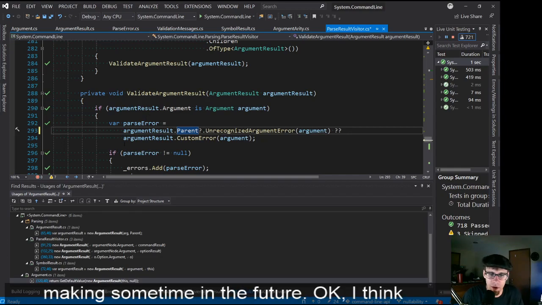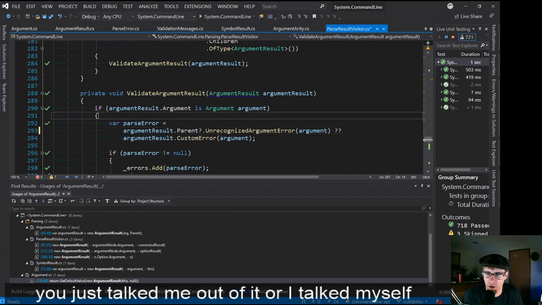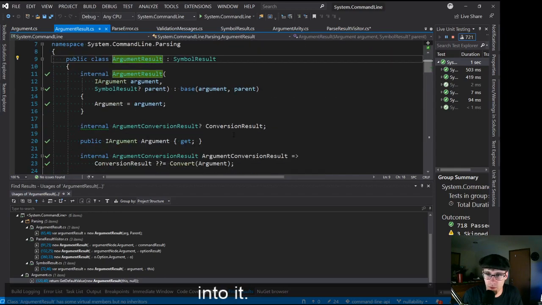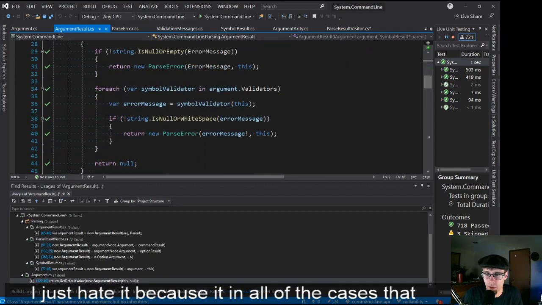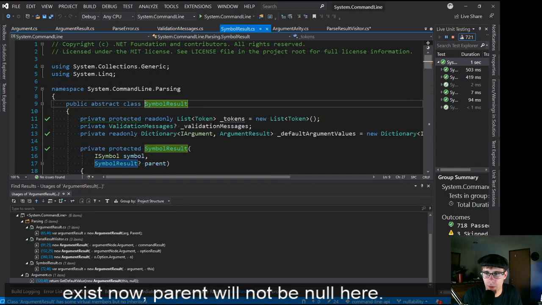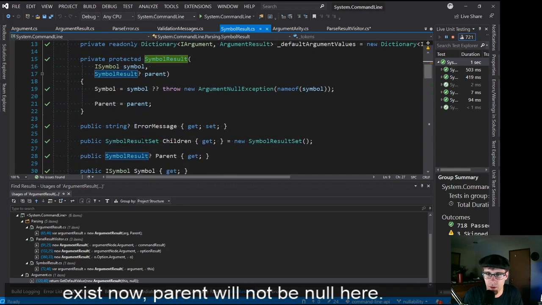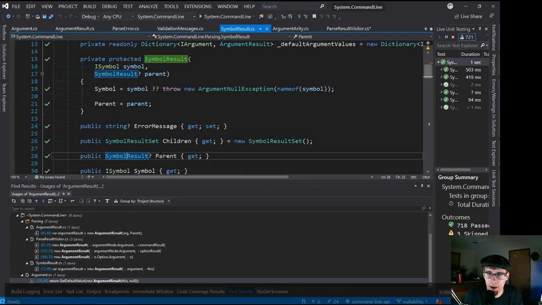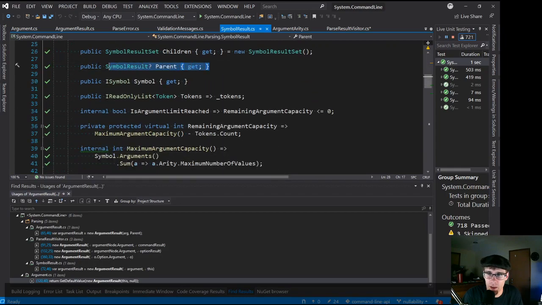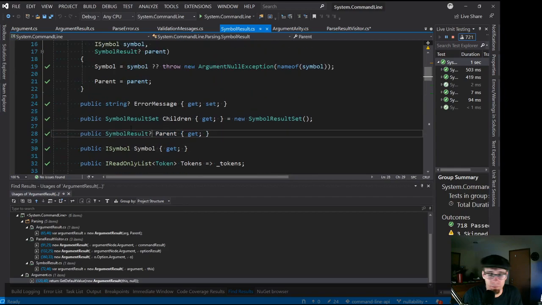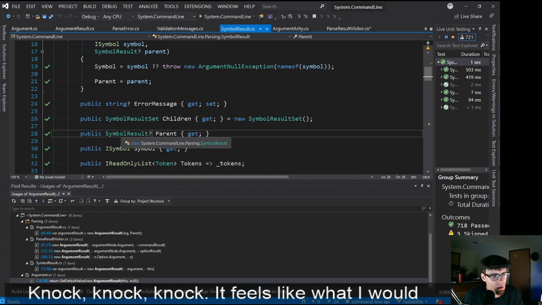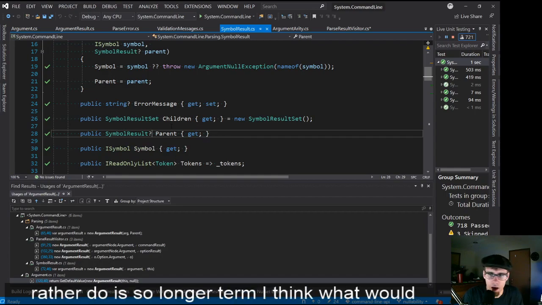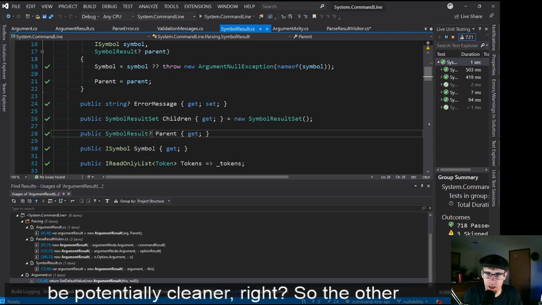It feels like what I would rather do is, so longer term, I think what would be potentially cleaner, right? So the other thing is, I believe parent is internal too. No, it's public. Interesting. I think longer term, what I would love to do is see about refactoring this such that parent didn't necessarily need to be here, or make parent non-nullable. Make parent not nullable. That's what we're going for. That way we don't have to deal with this yucky case, right?